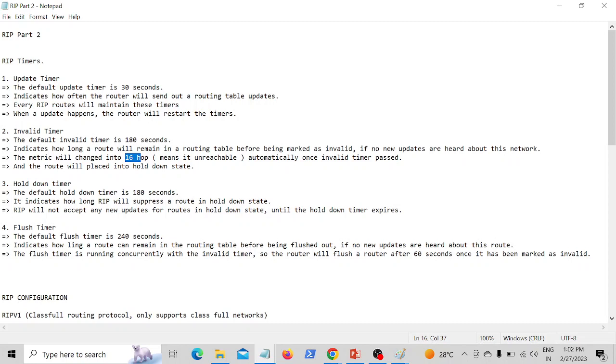And the route will be placed into the hold down state. So once it is updating, it will be considered invalid after 180 seconds, and after this it is going to be placed in hold down state. Coming to the hold down timer, the default hold down timer is 180 seconds.